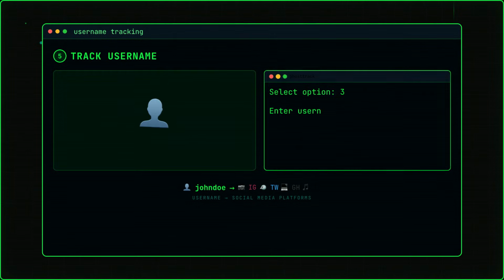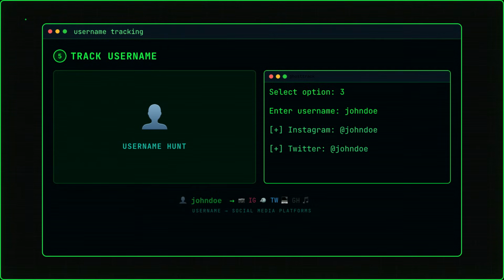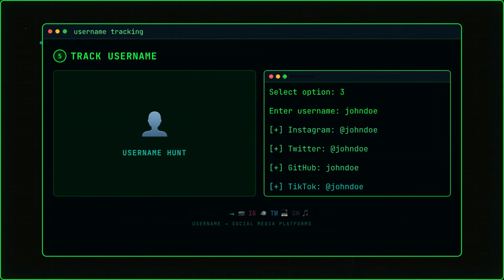Step 5. Track a username. Select option 3 and enter any username. GhostTrack searches across multiple social media platforms to find matching profiles. It checks platforms like Instagram, Twitter, GitHub, TikTok, and many more. This is how OSINT researchers build a digital profile of a target.